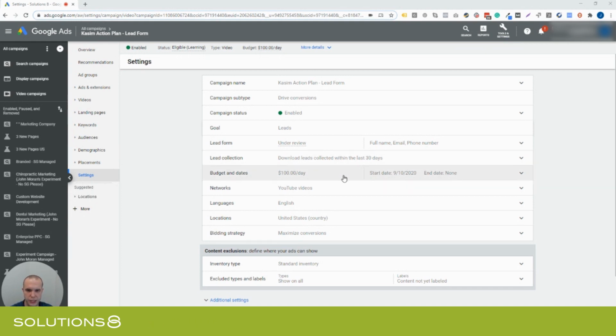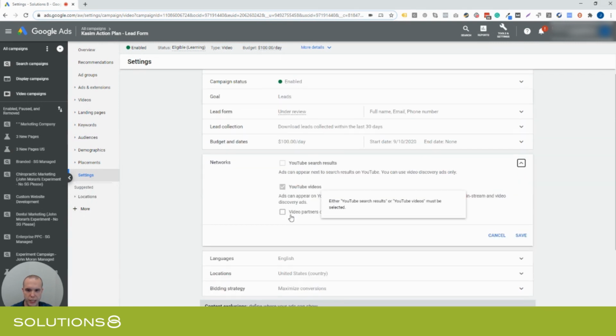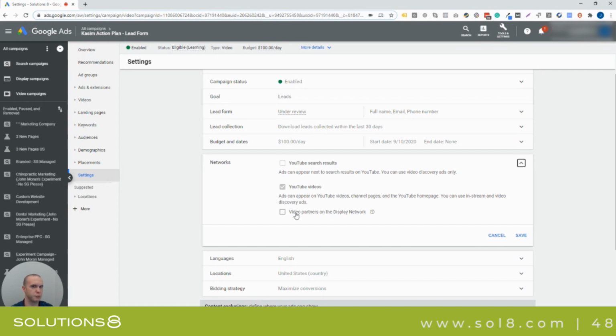We're using $100 a day to start. Network: YouTube videos. I wanted to do just YouTube videos. I didn't want video partners on the display network. It would have had the video go on display, but I'm looking for a very, very particular person in my targeting. So it's not appropriate for the display network.